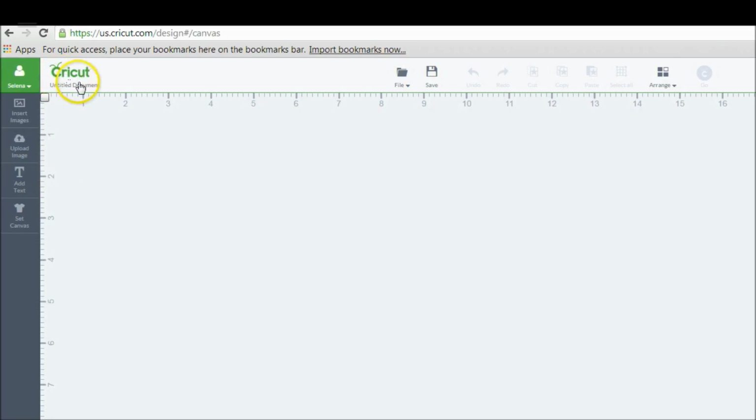Next, right underneath the Cricut logo is Untitled Document, because I haven't saved this document or this project. So when you go in to save the project, whatever you name it will be located right here.